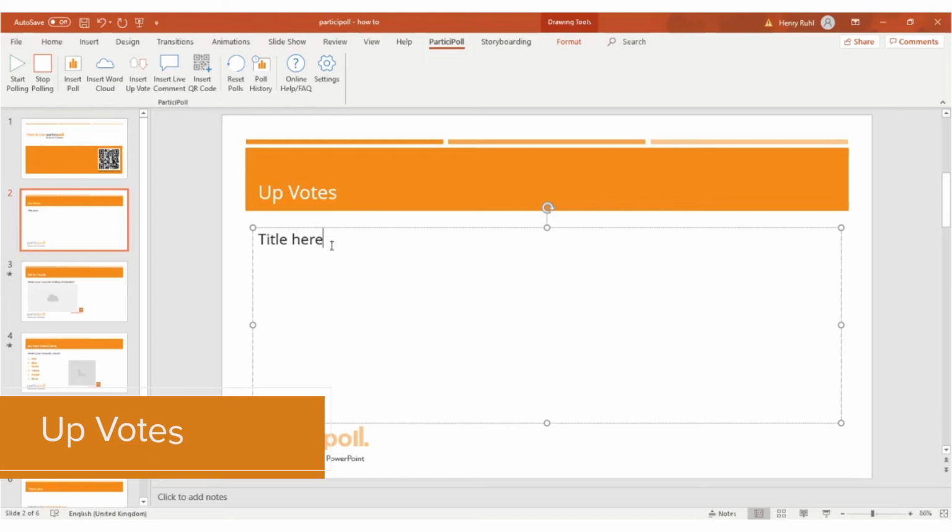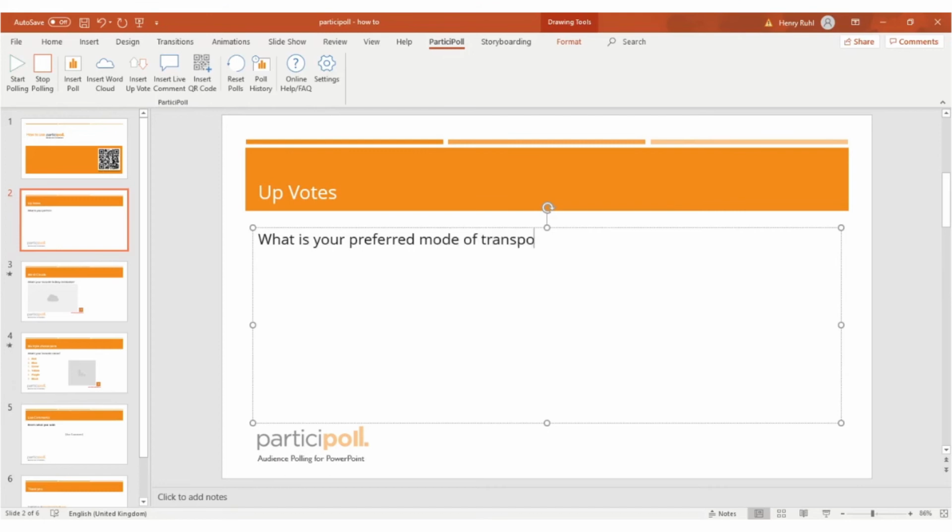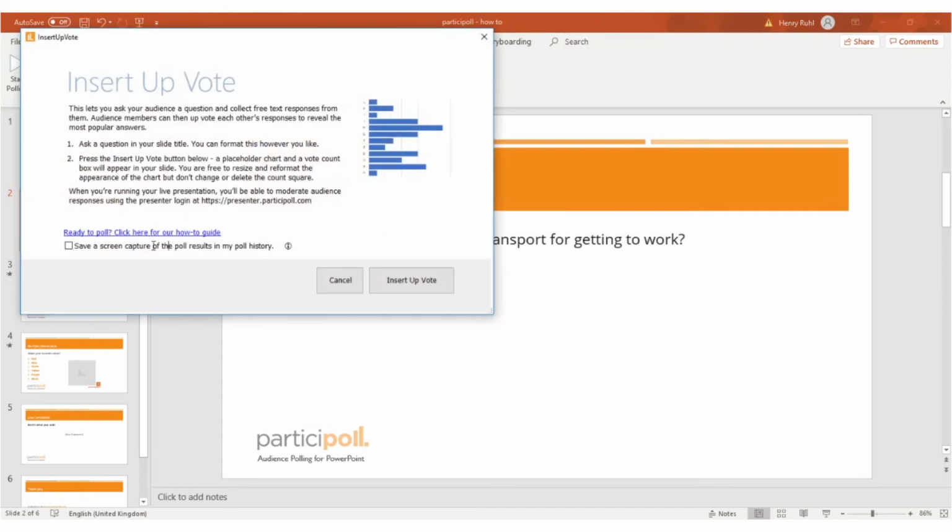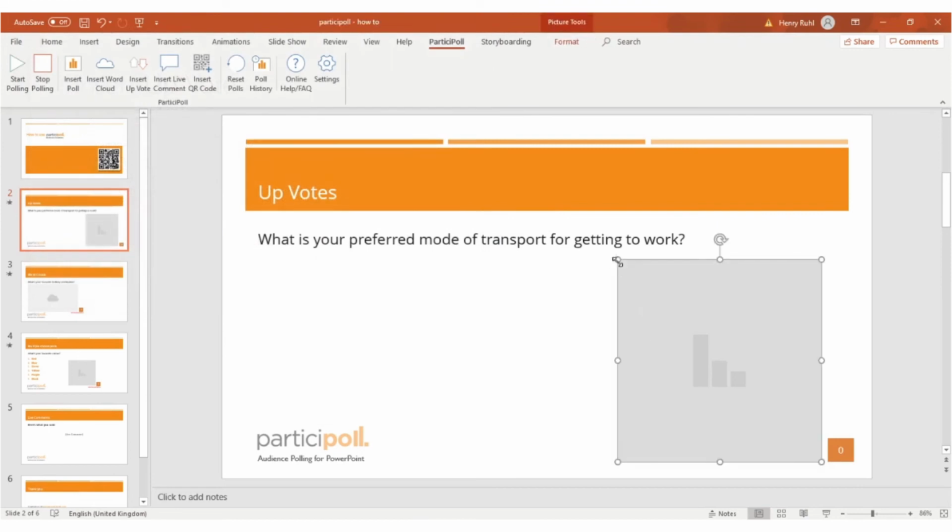Upvotes are like multiple choice polls, but this time the audience get to choose what the answers are. They are a great way to get your whole audience to come to a collective decision on something. To run an upvote, you just need to pose a question and insert an upvote object using ParticiPoll. You can resize these and move them around just as with our other poll types.